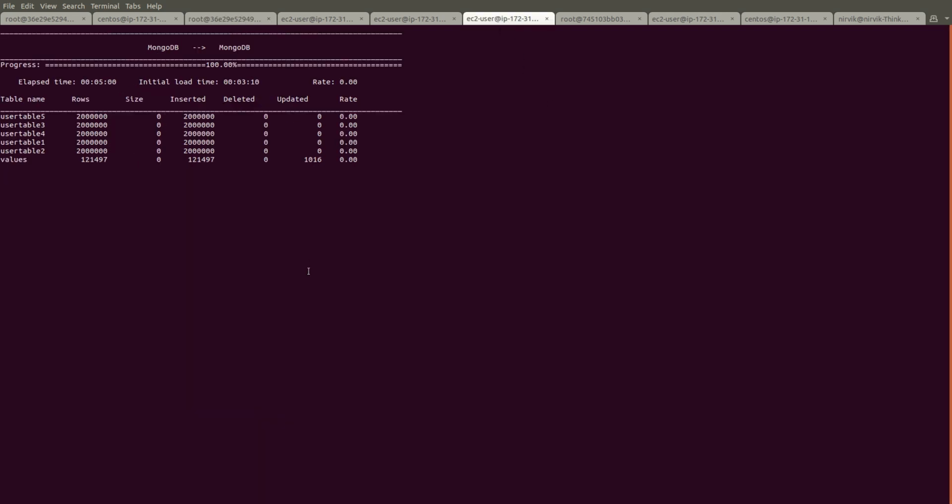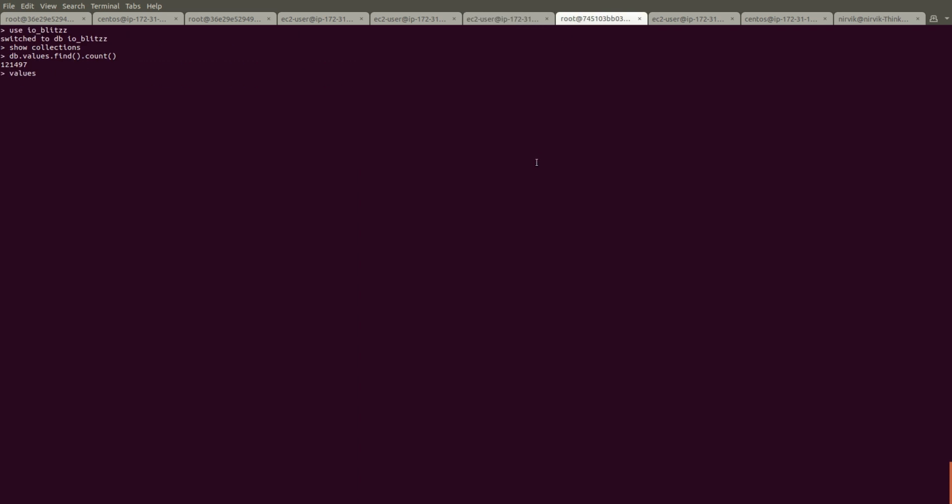Let us go back to our Blitz tool. It is saying that it has replicated 1016 updates for the values collection. So let us check the same thing in our target. Yes, the target says that we have received those updates.